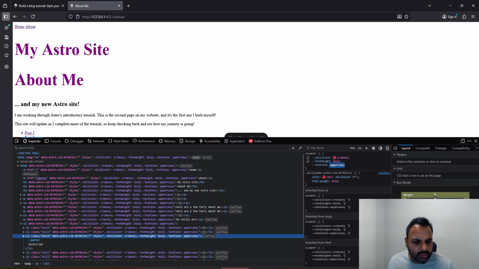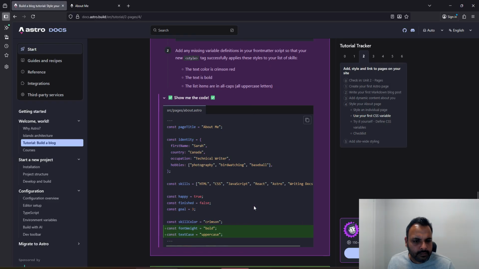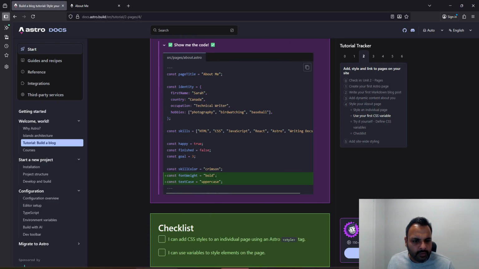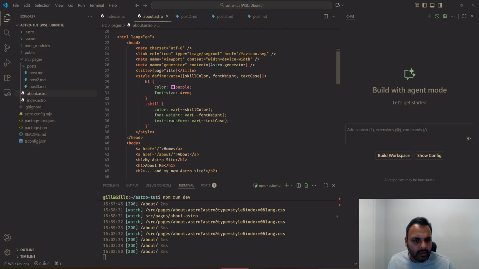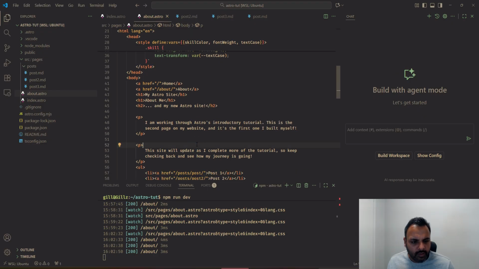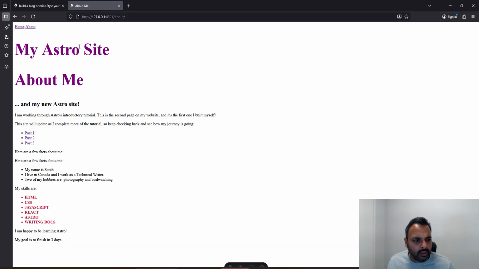Why hasn't it changed? Well, that's what we did. So define bold, we had uppercase. Skill color, font weight, text case, and then font weight, text transform. Save. Let's try a hard refresh. Oh, there it is. Works the second time for some reason.